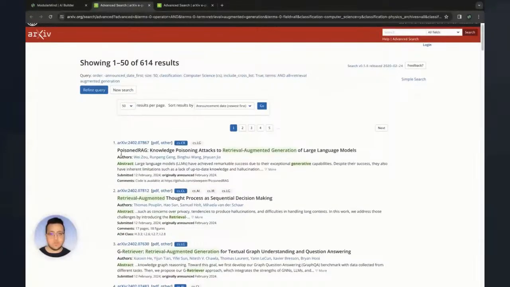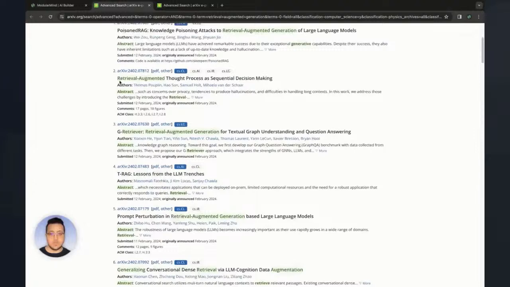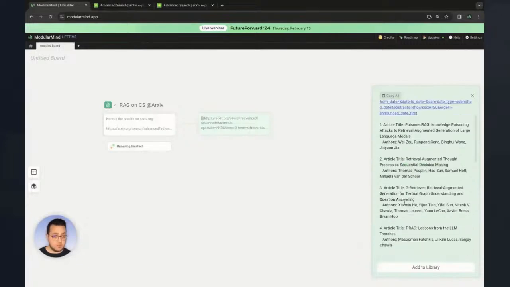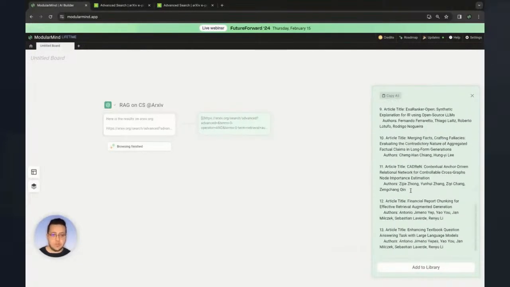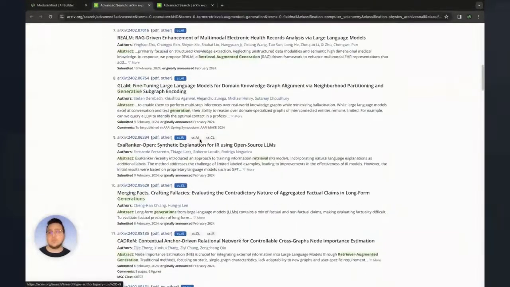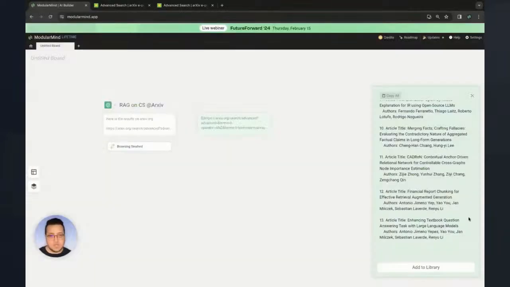Let's check that page again by clicking on that link. So the first one is Poisoned RAG. The second one is Retrieval Augmented Thought Process as Sequential Decision Making, Gene Retriever, and more. So yeah, it successfully went there, read the content and delivered the result to me. It decided to return the first 13 results, and we can try to improve that by explicitly telling it to retrieve more, but we'll just continue with this for now.